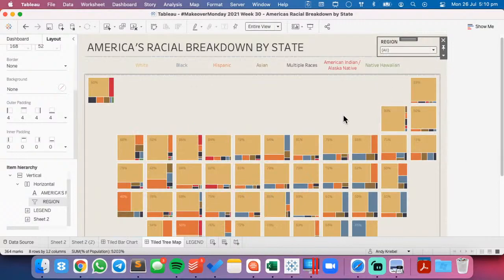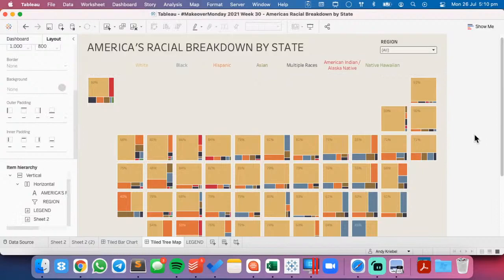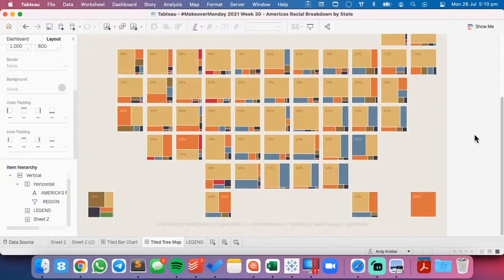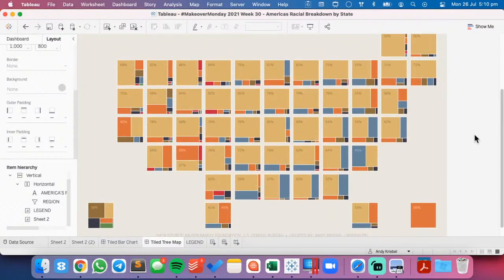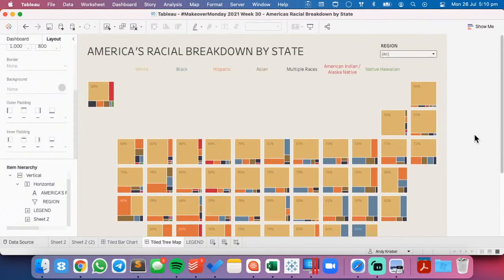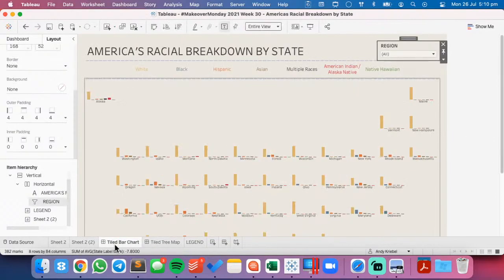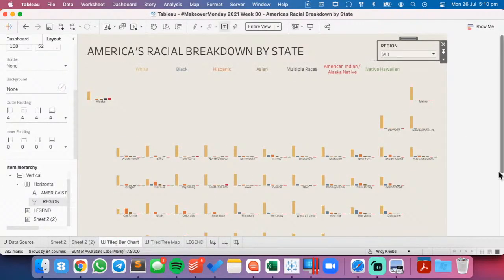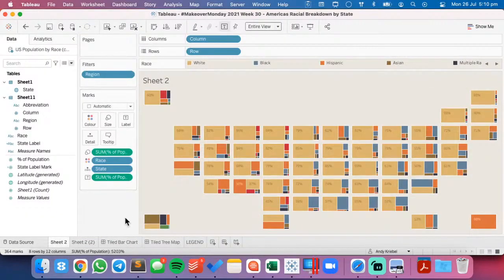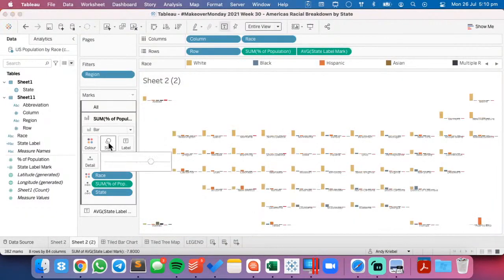And I think that's everything. I can't think of much else to do. So I really liked rebuilding the original. I learned something, so I think that's the most important thing. Learned how to build a tiled tree map. So I'll post both of these. I'll be curious to hear which one people like better. I'm going to suspect that it's going to be the bar chart.